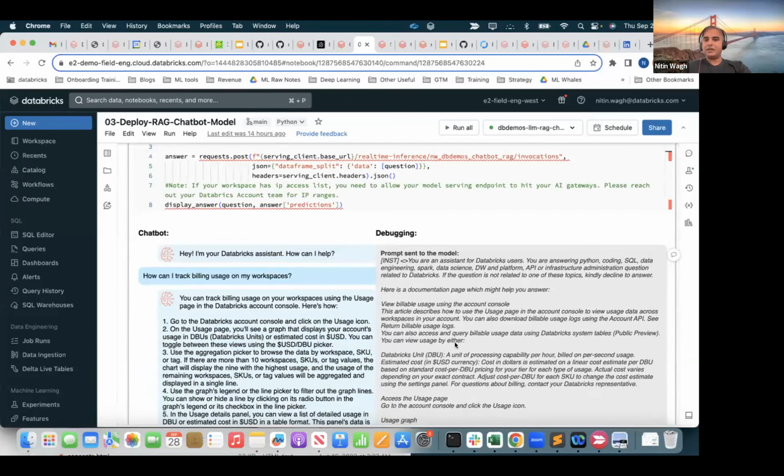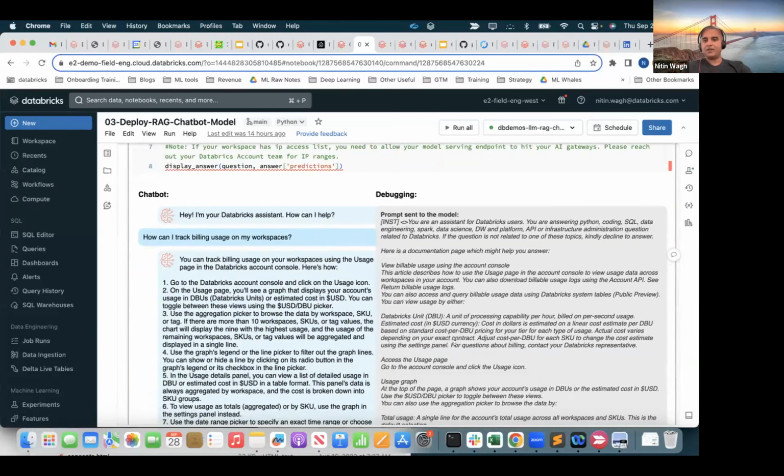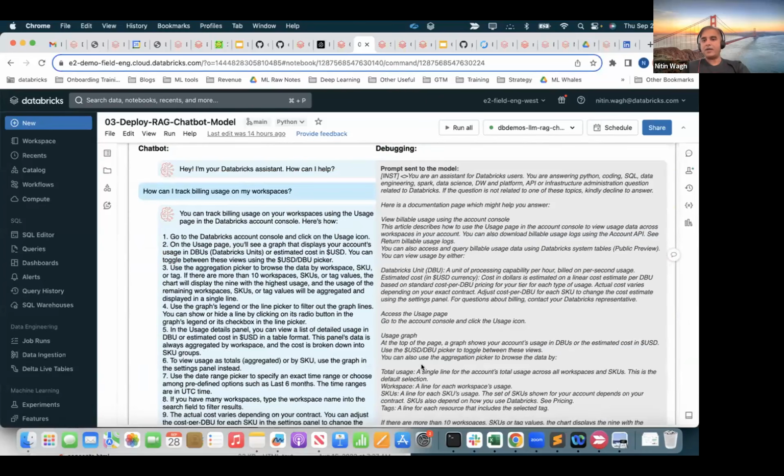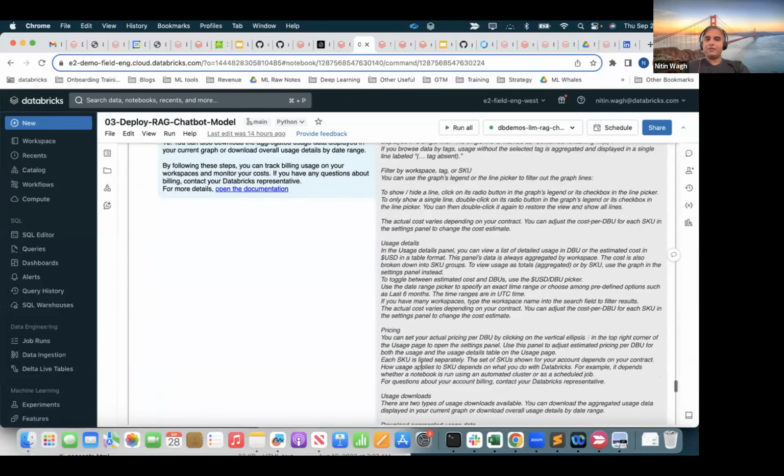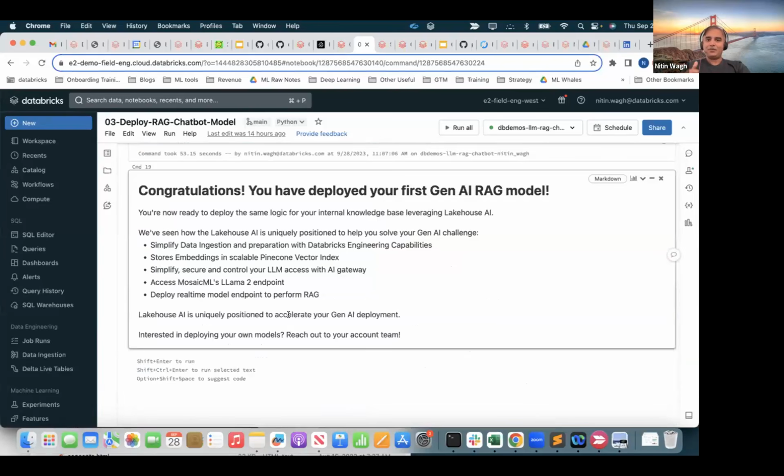And then this is the debugging context, where this is the prompt that we have sent. As you can see, it has the boilerplate prompt, and then it has all this context that is retrieved from the Pinecone database.